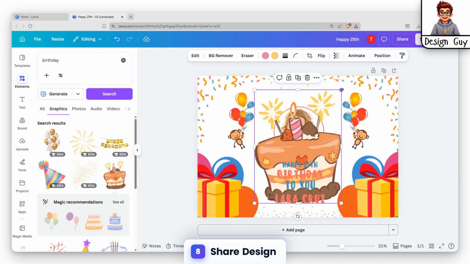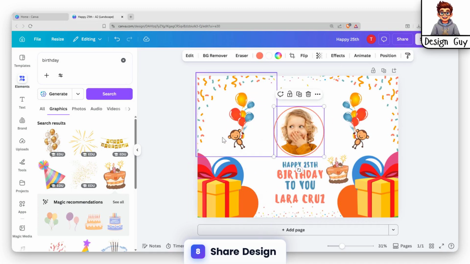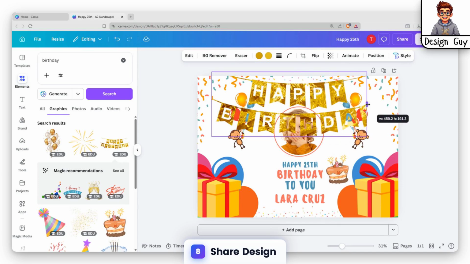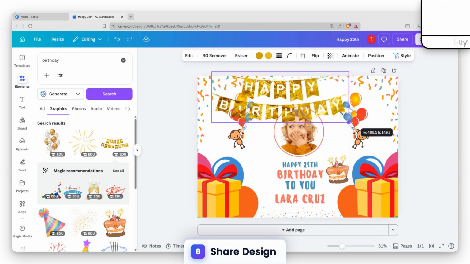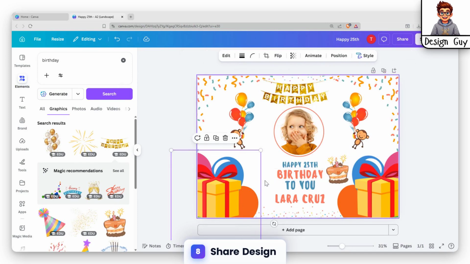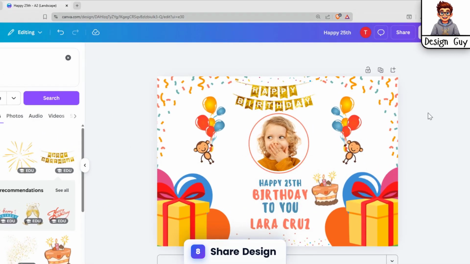After you finish your design, simply click the Share button located in the top right corner of your screen. This will open the sharing options, allowing you to choose how you want to distribute your design. You can share directly with others through email, copy a link, or adjust permissions so others can view or edit your project. Select your preferred sharing method and your design will be accessible to your intended audience immediately.